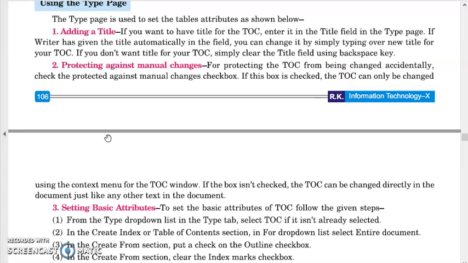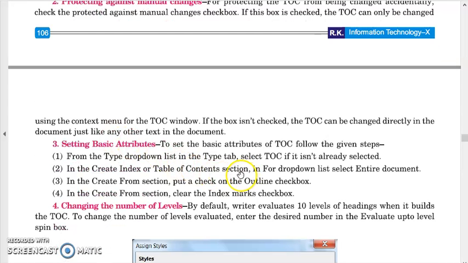So first of all, you should know about protecting against manual changes, adding a title, and setting basic attributes. To set the basic attributes of the TOC, follow the given steps. From the Type drop-down list in the Type tab, select TOC if it is not already selected. In the Create index or table of contents section, in the For drop-down list, select Entire document. In the Create from section, put a check on the Outline checkbox.